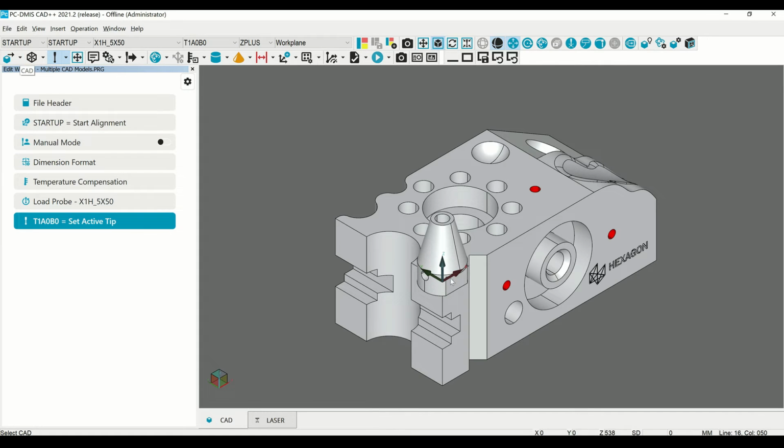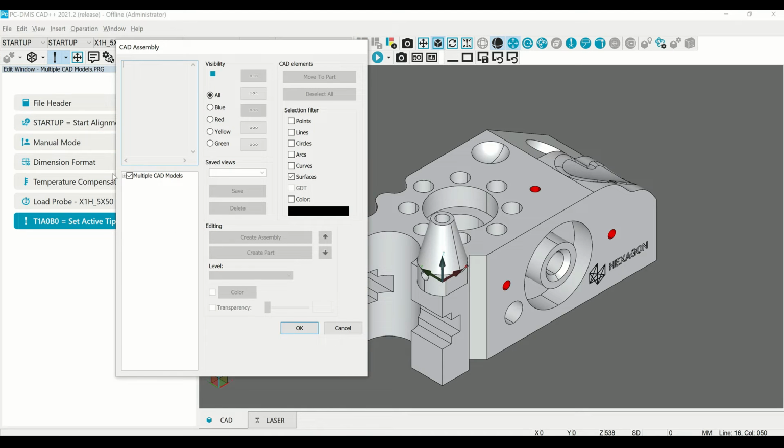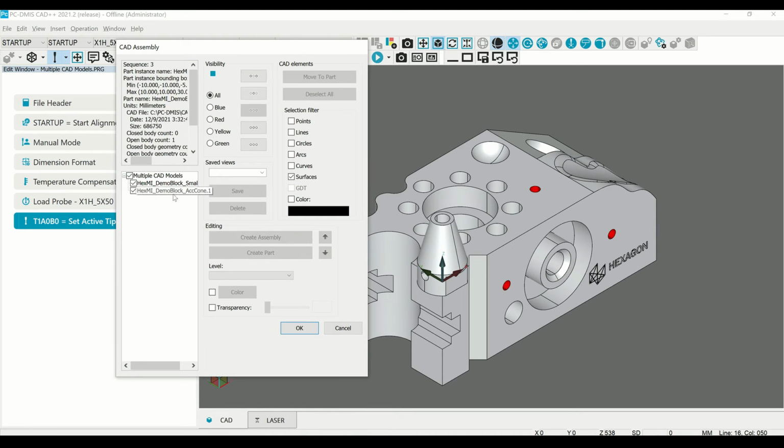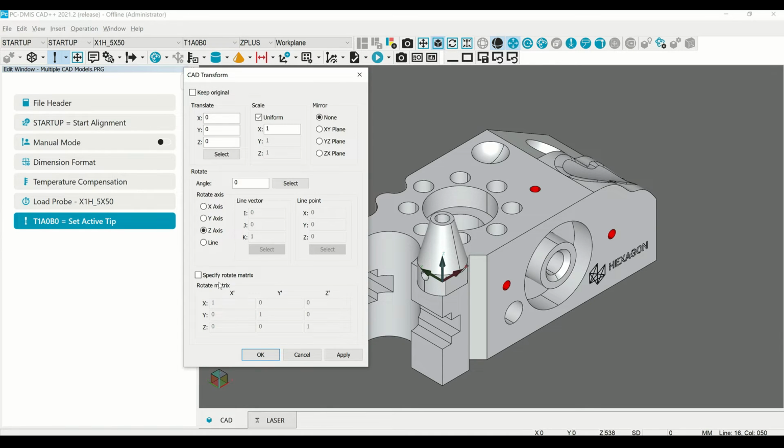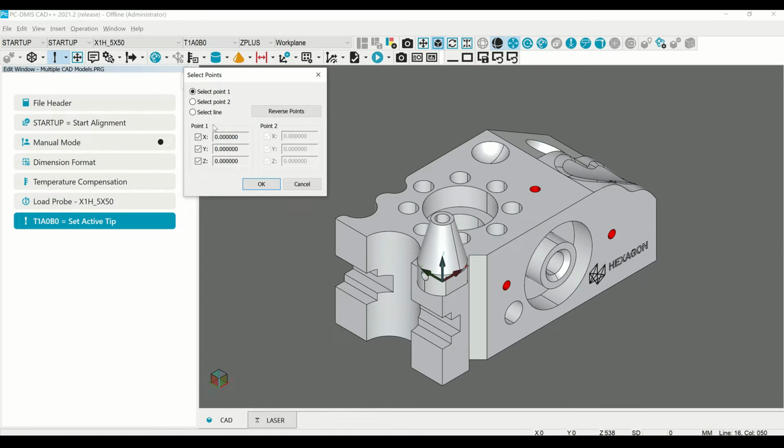Next, let's move this cone to this hole right here. So on the CAD option drop down, select the assembly. Make sure both options are shown, and we're going to right click on this and hit transform. Then what we can do is we can select where we want it to move to.